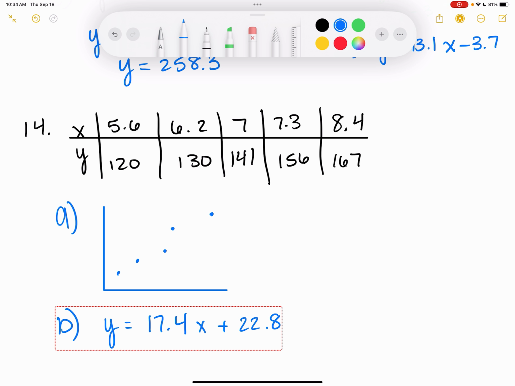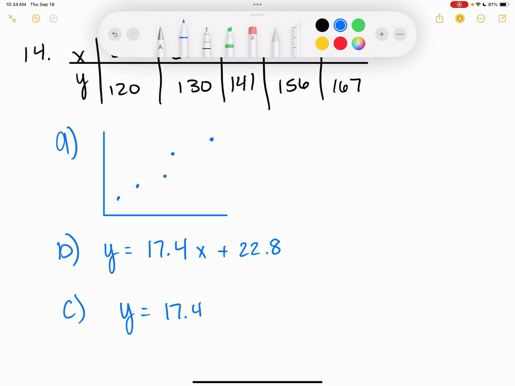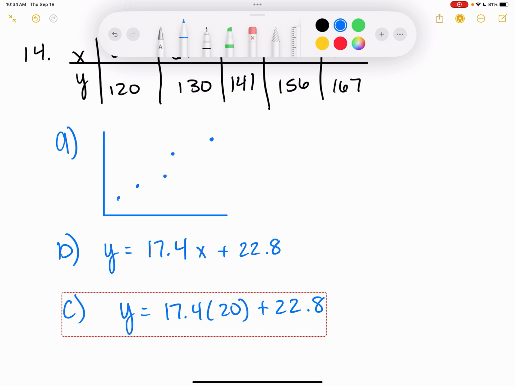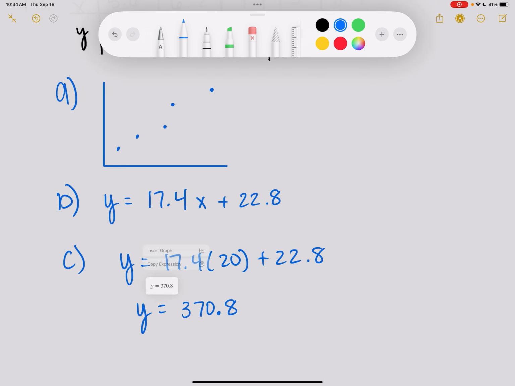Now I'm going to take this, and I'm going to plug in when x is 20. So y equals 17.4 times 20 plus 22.8. And then you just type that into your calculator. It's also a lot simpler when you don't do every single step. It's not as bad when this is all that you have. So that's my y value, and x is 20.